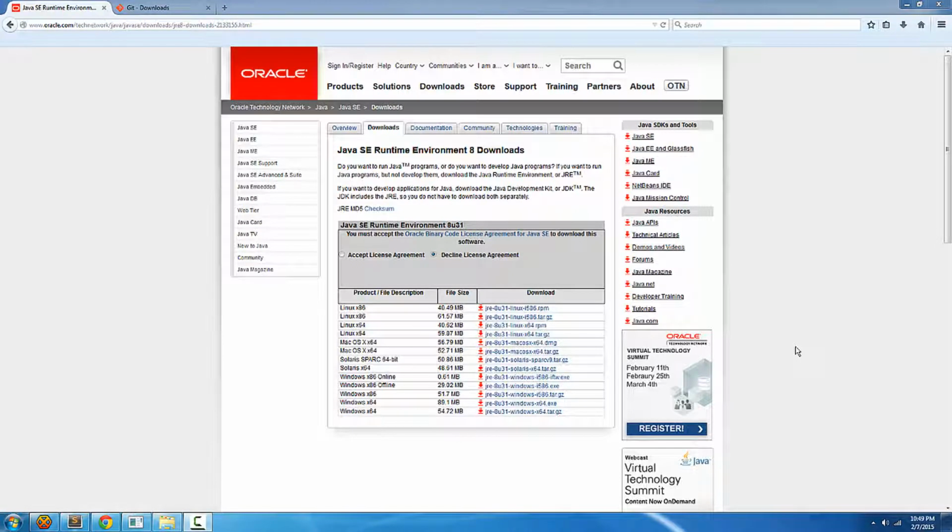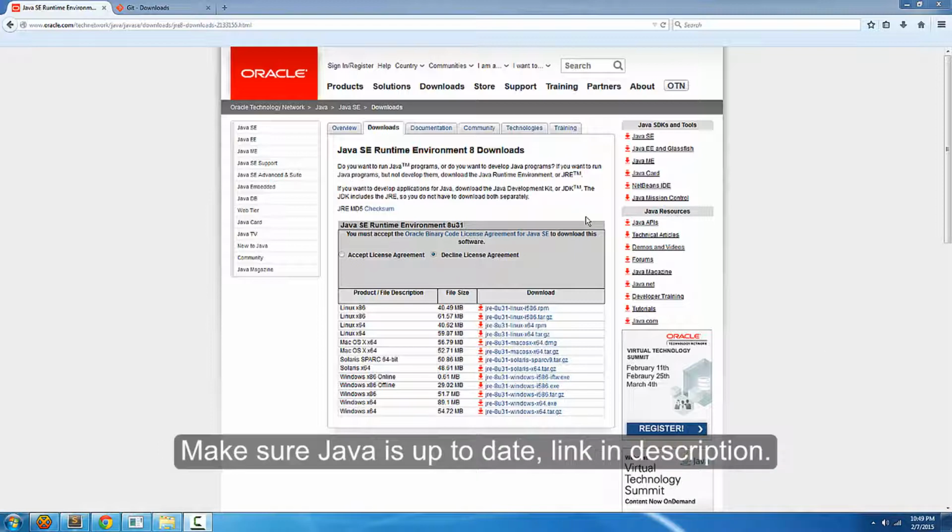Hello everybody, this is Locke Minecraft, and today I'm going to be showing you how to get the Spigot and Craftbukkit 1.8 jar files. So, the first thing you're going to need to do is make sure you have your Java up to date, the link to that in the description.